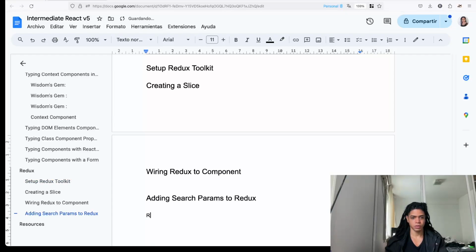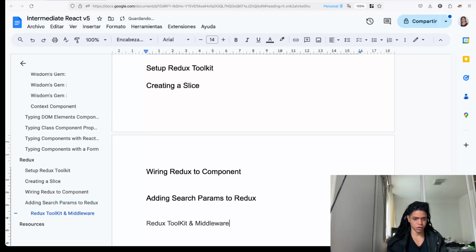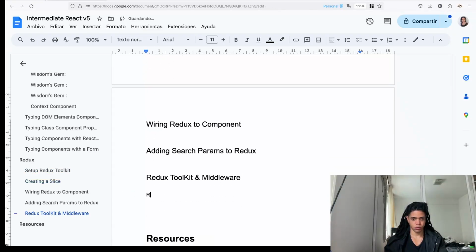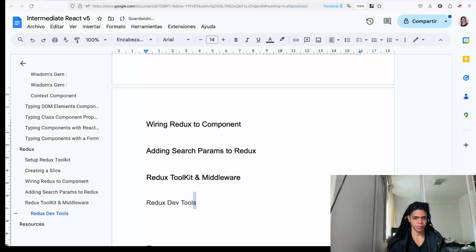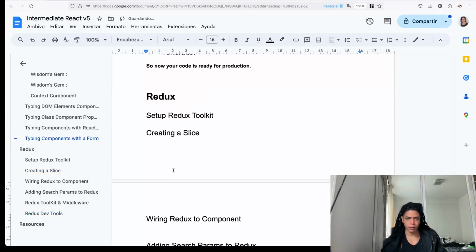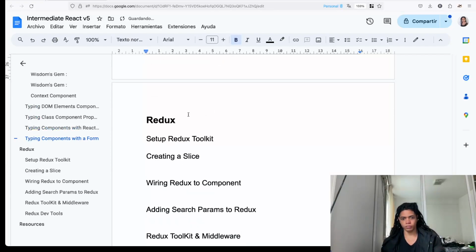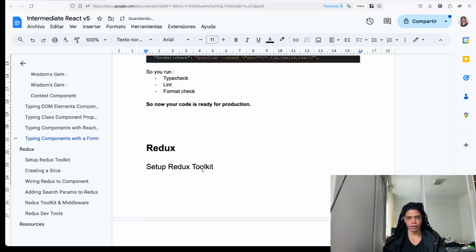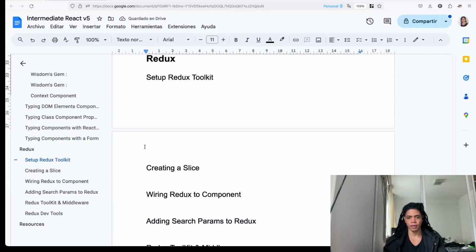Redux Toolkit and middleware. All of these are just topics of that course. And you got Redux DevTools. Fantastic. So okay, so today we're gonna take a look at the setup, creating slices, and wiring Redux to a component.